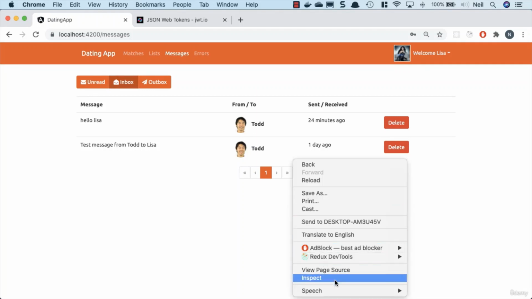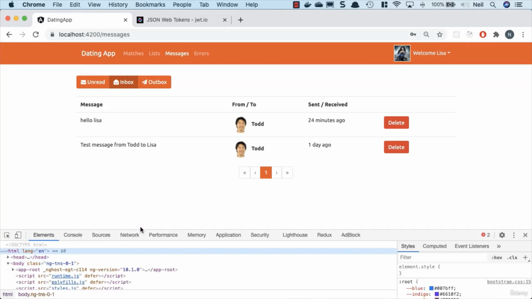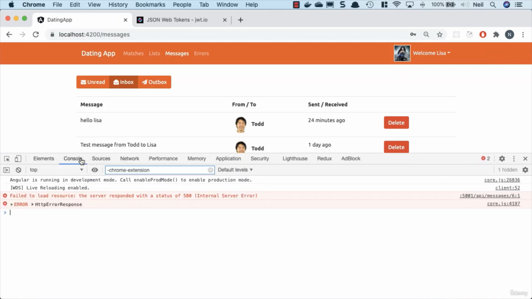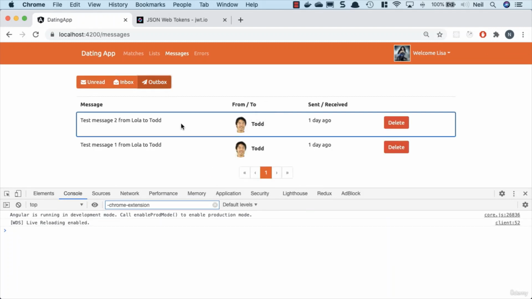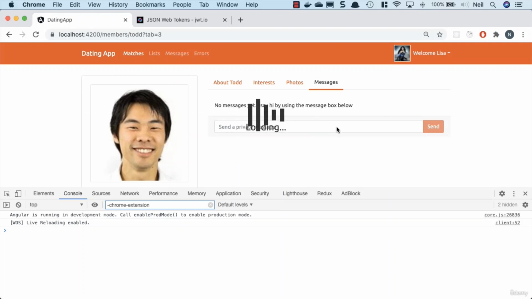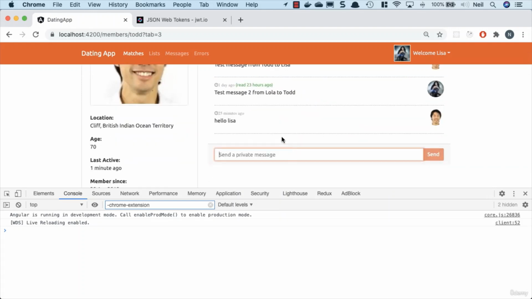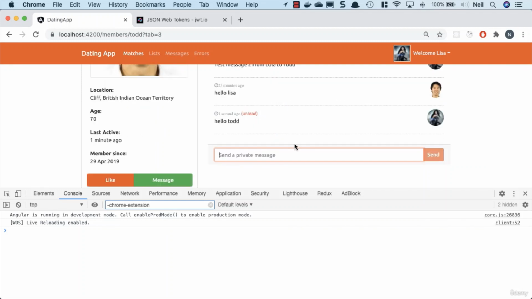We'll just give a quick check of the console just to make sure there's nothing nasty going on here. And that's from earlier. So I'm just going to refresh and click in the inbox, click in the outbox. I'm going to click on Todd's. And we still see all the messages inside here as well, and say hello Todd and press return, and we're all good. No errors in the console.